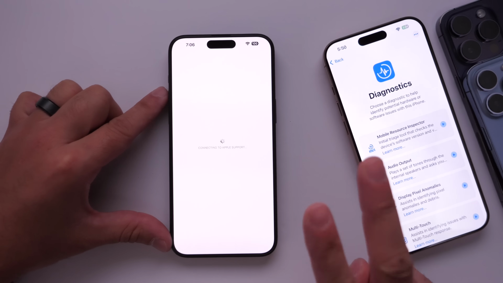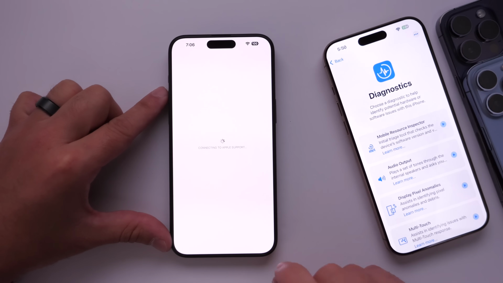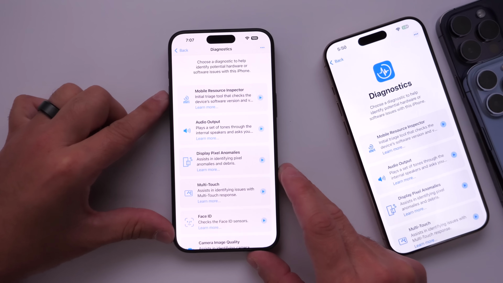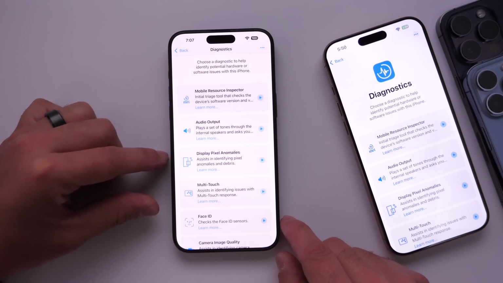Now we're going to focus on two areas. We're going to focus on pixel display anomalies. So this is going to tell us if there's any inaccuracy in the colors of the display, and the touch, the multi-touch test, which obviously will help us identify any issues with the responsiveness of the display. So take a look here. We have several options, but again, we're going to focus on these two right here.